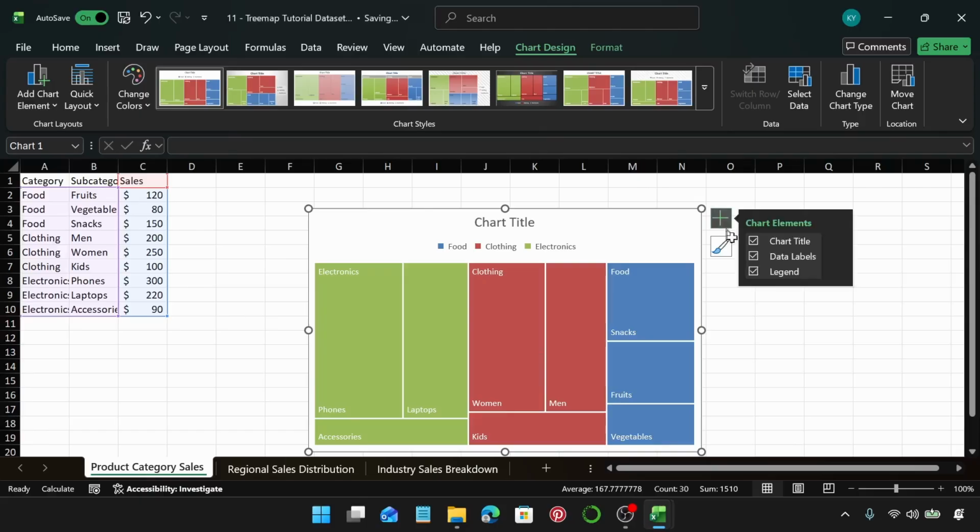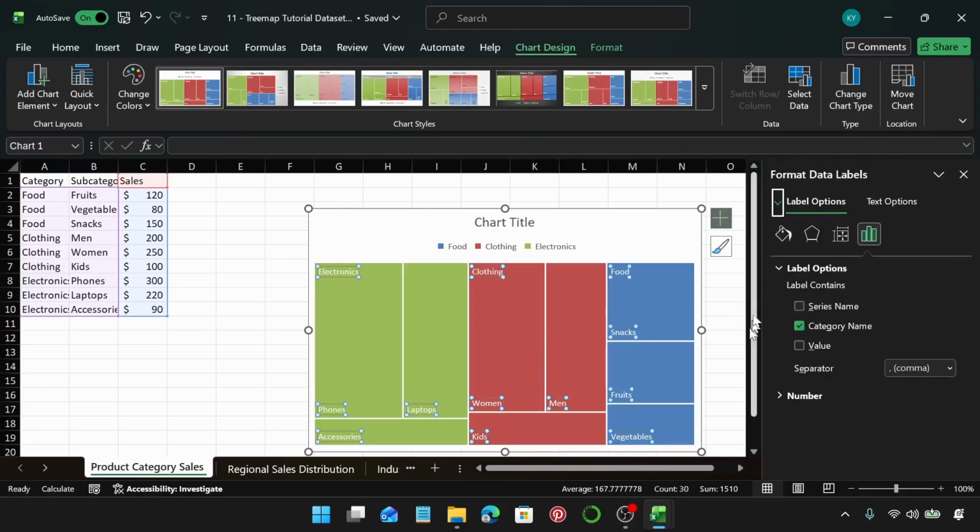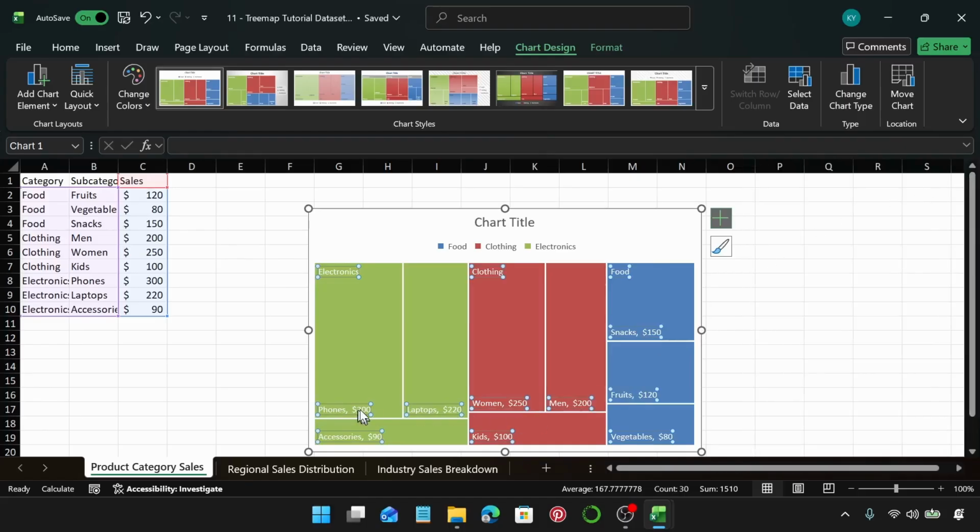So I'm just going to add more label options. I'm just going to select that. I also want to add the value so that we can also see the price. So here we have $300 is the largest, so that's why it's the largest rectangle. Next we have laptops, and then we have accessories. Same here, women is the largest of the three, so 250 is larger than this, and then they're also larger than this. Same with snacks, where you have the size of the rectangle depending on the size of the value.